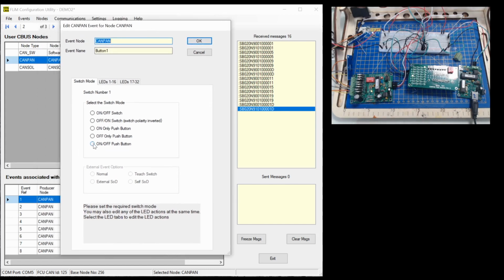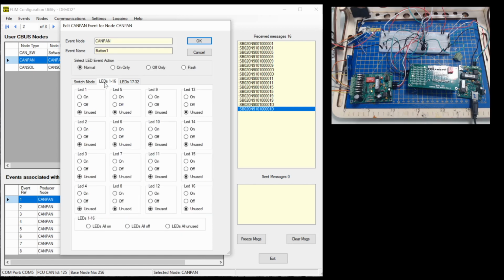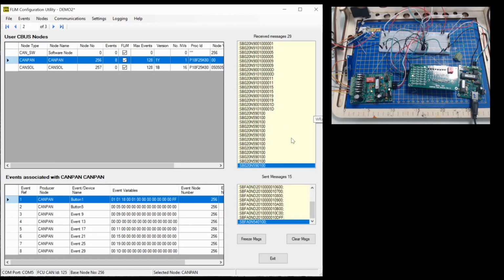I'm going to call it an on-off button. So that means when I press it once and release it, it'll be on. And when I press it again, it'll be off. And because the software knows about what the CANPAN's capabilities are, we've got switches and we've got LEDs. And in this circumstance, I want LED 1 to come on. I OK that. It sends a bunch of messages.